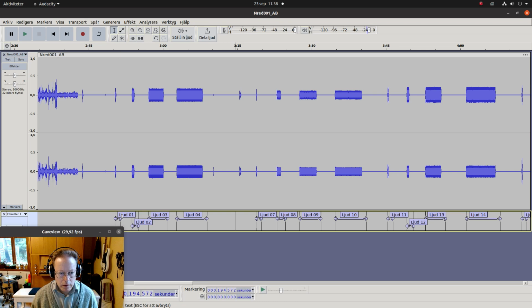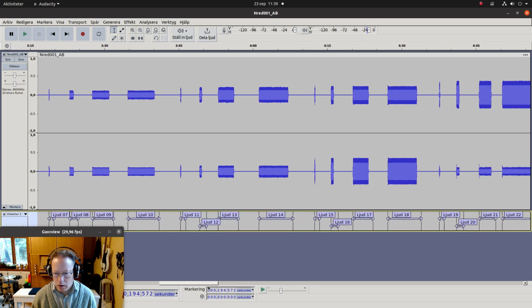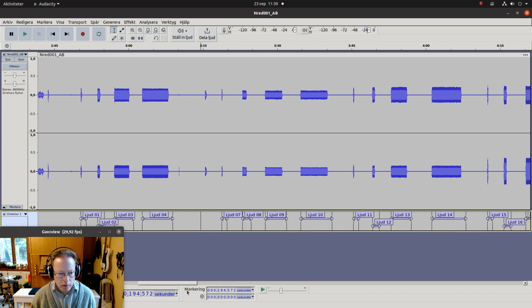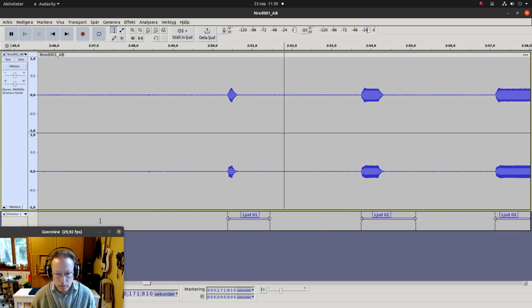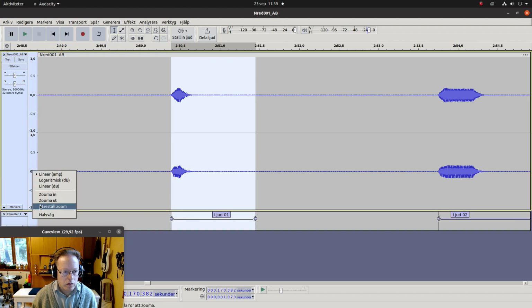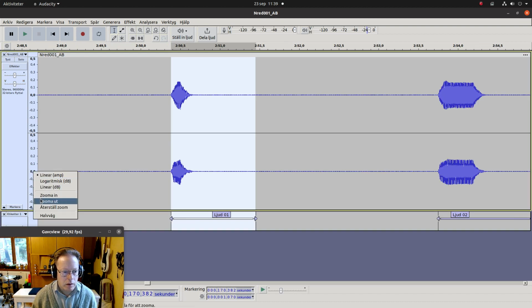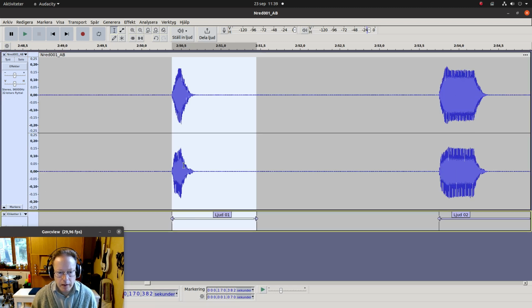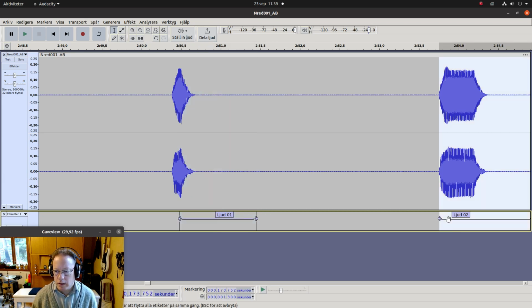And otherwise, seems to be 4 for each key. So now I will zoom in a little bit, like this. And these are releases, so I'm not interested in the actual attack part, so I will cut it short to where the release actually kind of begins. Perhaps like that. And then I will move to the next, and this is the same.